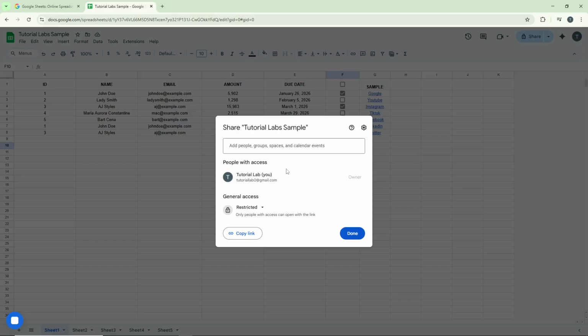Look for the section labeled General Access. By default, you'll notice it's set to Restricted, which means only people you specifically invite can access the file. This is fine for private documents, but since we want to share this with everyone, we need to change this setting. Click on the drop-down menu right beside Restricted. From the drop-down options, select Anyone with the link.